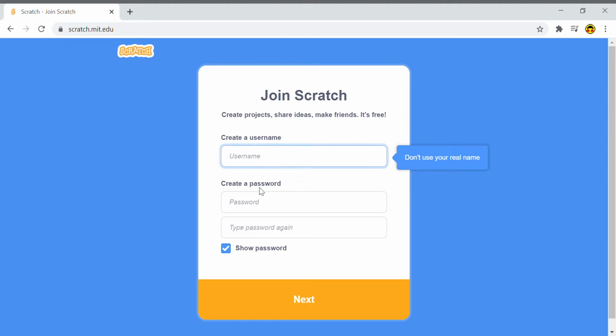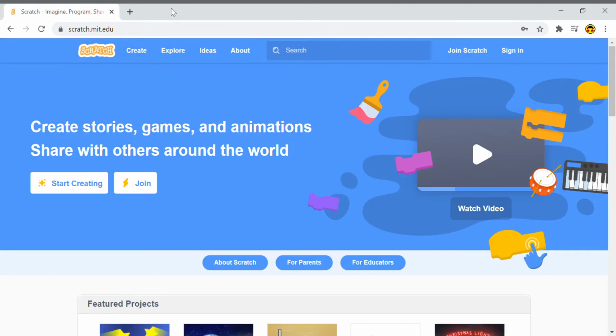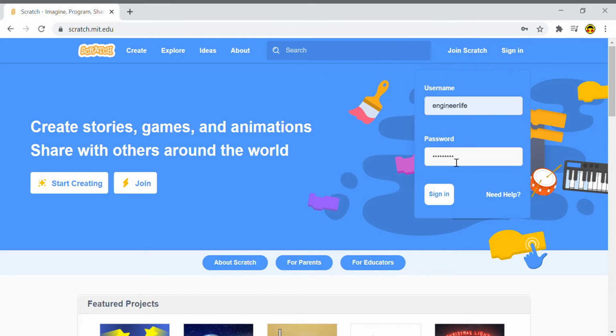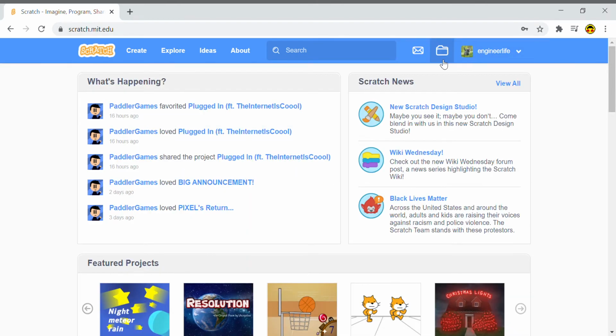To join Scratch, all you have to do is put in a username, a password, and then your password again. And then next you'll just say, yes, I do want to join Scratch, and then you'll join Scratch, but then you'll have to get an email verification to say it's you, and then just go into your email to verify it. That's how you get an account, and you just sign in.